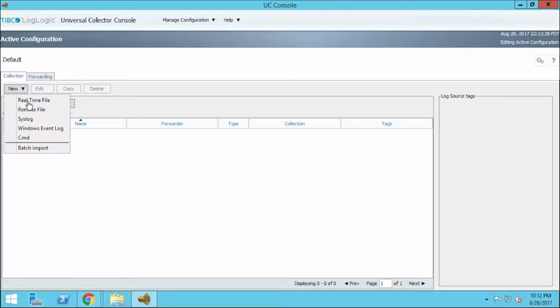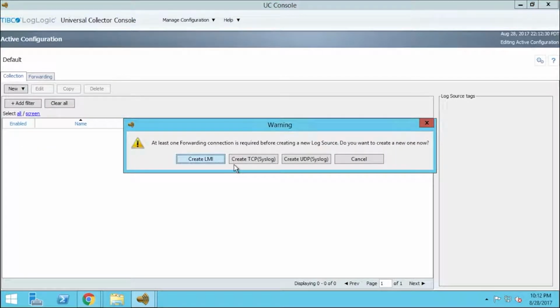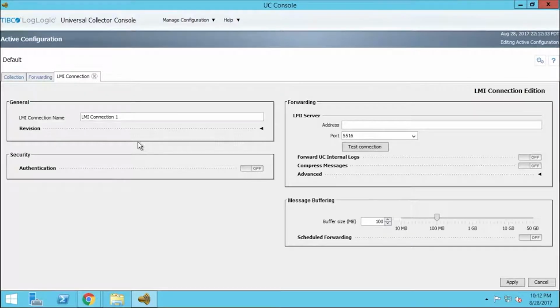Click New and select Windows Event Logs option. Before we can start collecting, UC will ask you for a forwarding connection to be created. In this case, I'll be sending the logs to an LMI appliance. Choosing that will redirect me to a forwarding connection page where we can create a new forwarder.